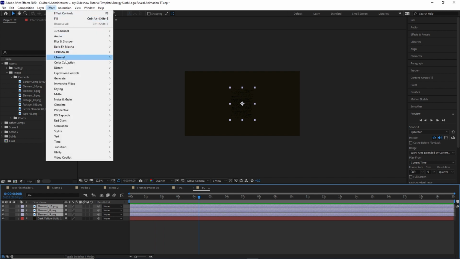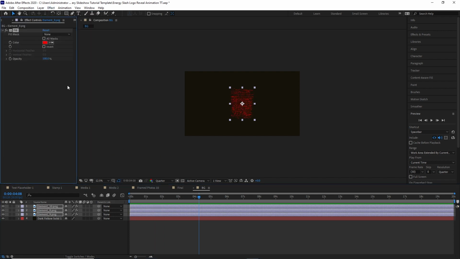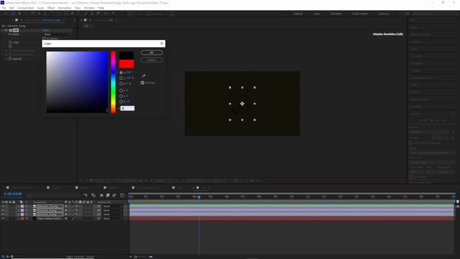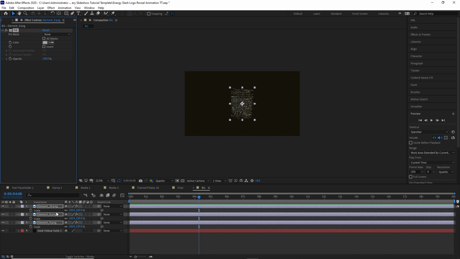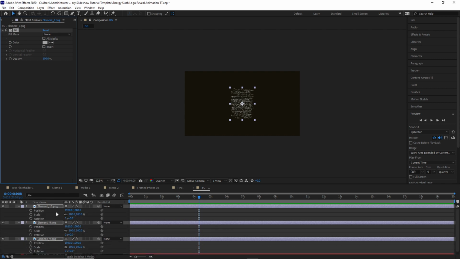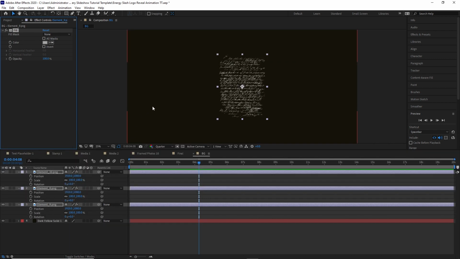Now go to effects and go to generate fill. Change the color here to A7A7A7. Click OK. Press S on my keyboard and Shift P for the position, Shift R for the rotation. Resize and reposition these elements by changing some of the settings on the position, scale, and rotation.